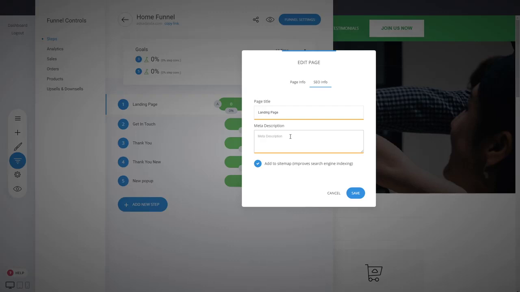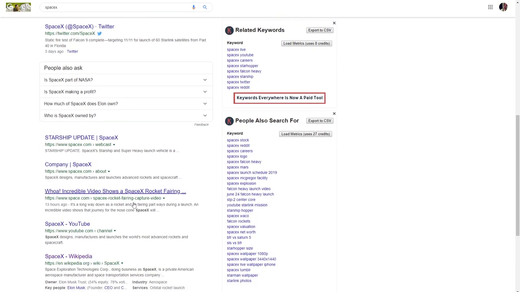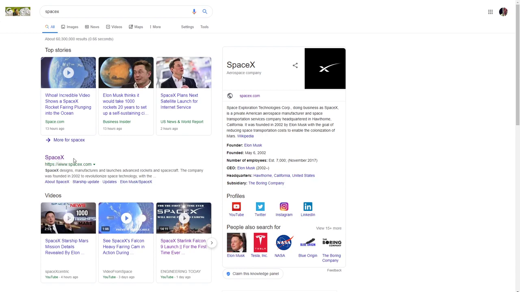Why is this important, and what is this title and description? This title and description is basically what you see when you search something on the web, like for example SpaceX. The title is the headline that shows here. So in this case it's the company name only, but in most cases you can also use something like SpaceX, space company, or trying to send rockets to Mars and so on as part of your headline. And as well, the description is here.